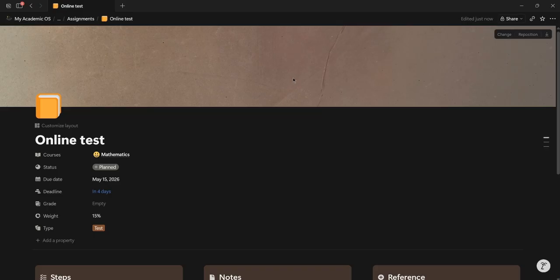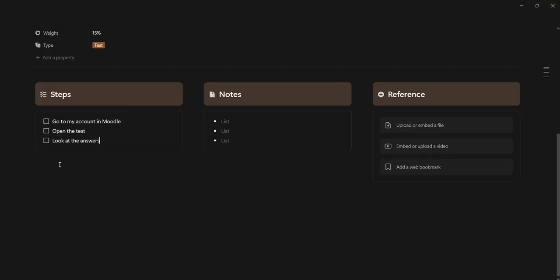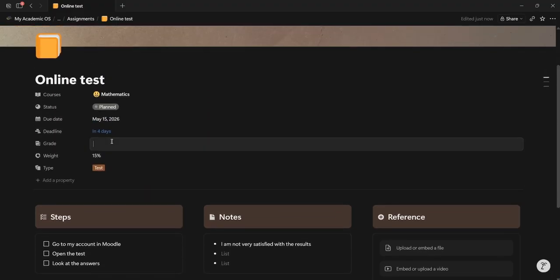I go down and see the functionality of 3 blocks here. First, you can add steps here. Steps that I will take for this online test. Well, for example, go to your account in Moodle. Next, open the test, and after I do it, look at the answers. After I take these steps, I can note that they are ready. Well, in the notes, write, for example, that I am not very satisfied with these results. And write that when we have already completed it, the assessment is, for example, 40%.